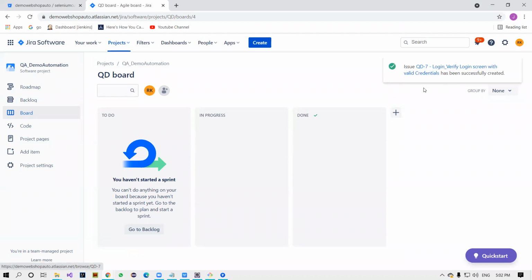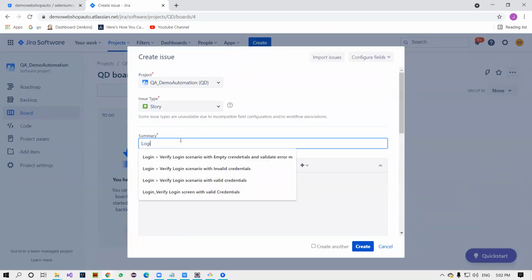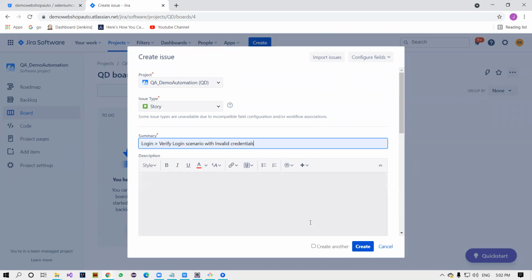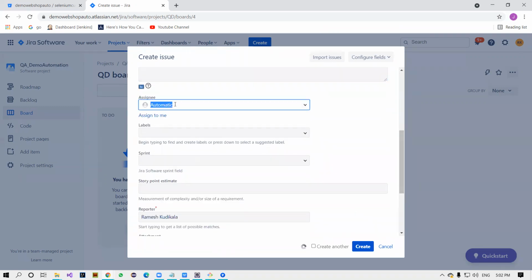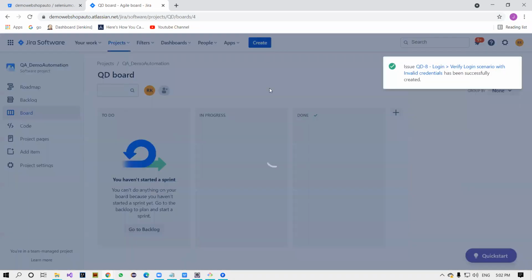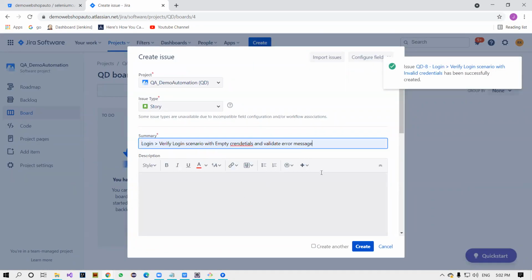Okay, so by default it goes to the backlog. Don't worry, I'm going to create a couple more tickets. Login with invalid credentials, you can utilize this one. You can write the steps here, and I'm assigning it to some other automation developer, Ramesh Kudikala. Create it. And I'm going to create another one.